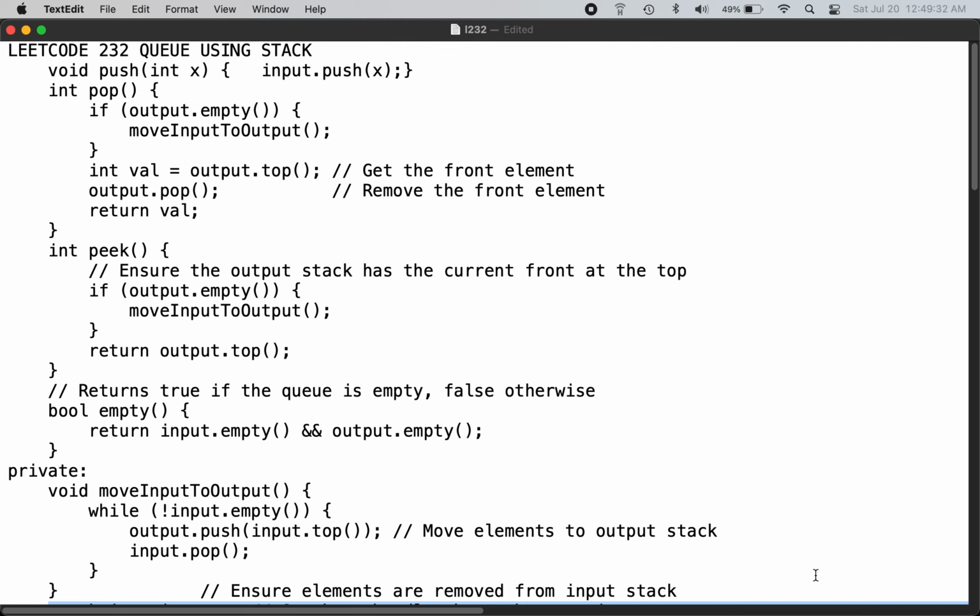Let's discuss two problems in this case, LeetCode 232 and LeetCode 225. They're pretty similar, so that's why I wanted to group them as one video. LeetCode 232 asks you to implement a queue using stack data structure, and 225 asks you to do the opposite, implementing a stack using queue.